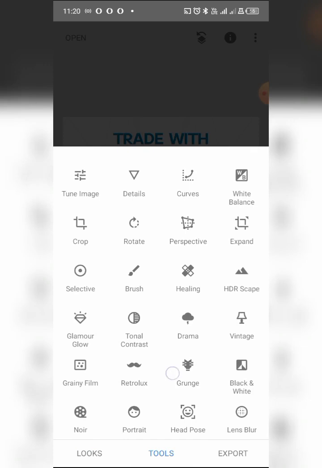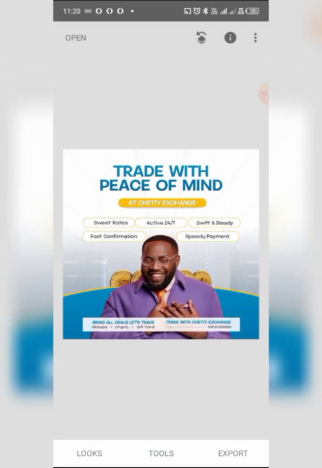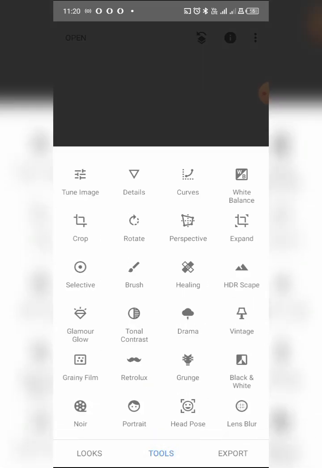I think I have a tutorial already in one of my different videos below in my playlist where I talked about the whole of Snapseed and the different tools in it. So I will just go ahead, make use of these tools, and then enhance this particular design. Okay, one of the tools I use is this Tune Image.